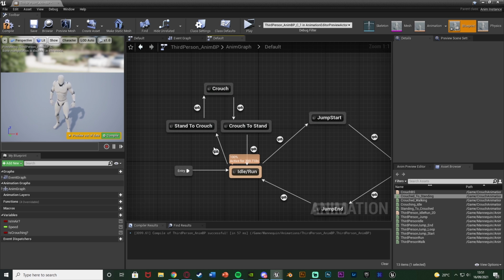So again, to summarize: when we're going from idle run to stand to crouch, if we are crouching, then it's going to play an animation. Once that animation has finished, it's going to go into our crouch blend space, which obviously includes our idle and walking crouch animations. Then when we let go of crouch, we're then going to go to crouch to stand, which will play that animation. And once that has finished, we can go back to our normal idle run blend space, which is again our normal idle and running animations.